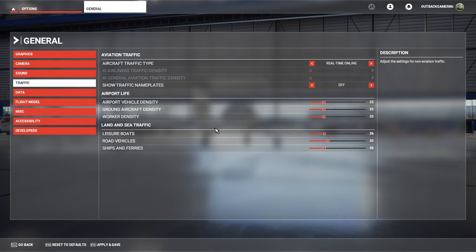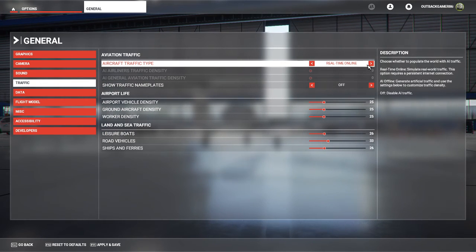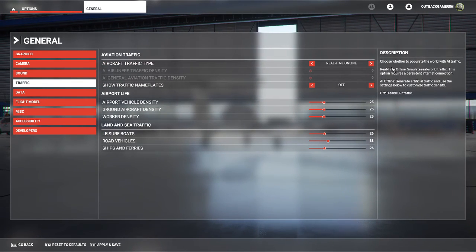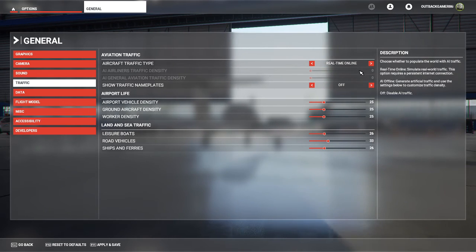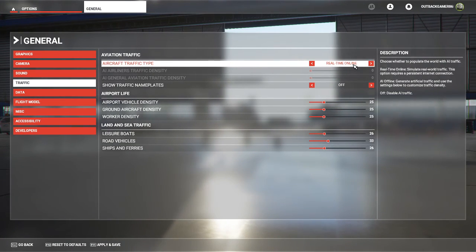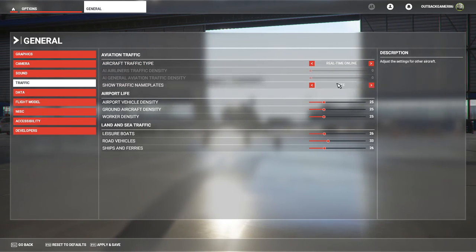So traffic type, we have real-time online for your traffic type. We have show traffic templates. I always have it on online. Again, read the description to the right there. So it will generate artificial traffic, blah blah blah, based on your density. I always fly real time. I find there's less aircraft due to COVID in real time. However, that's up to you how you want to do it.